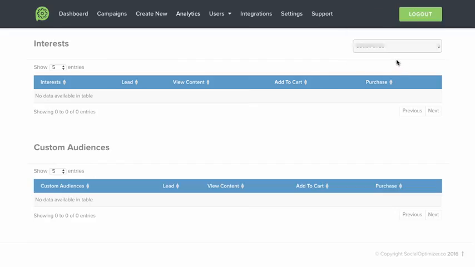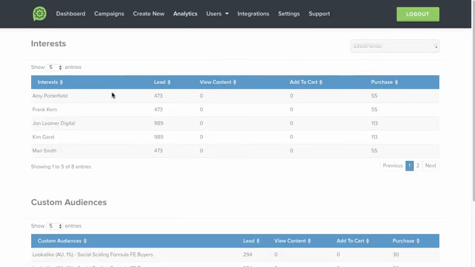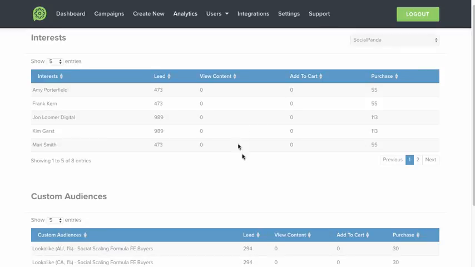So if I go and select an ad account from this drop down right here, it's going to go ahead and it's going to load in all my best performing interests and custom audiences on complete autopilot. So once you connect your ad account through the integrations tab, this is automatically done for you. You just come to the analytics tab, you select your ad account, and it's going to pull your best performing interests and custom audiences and display them here.